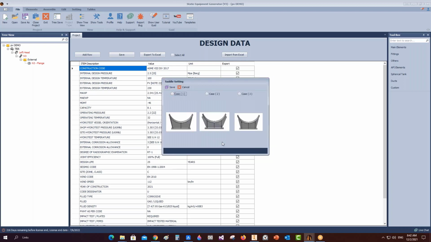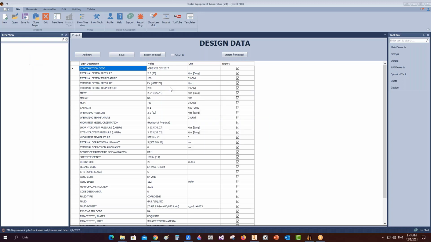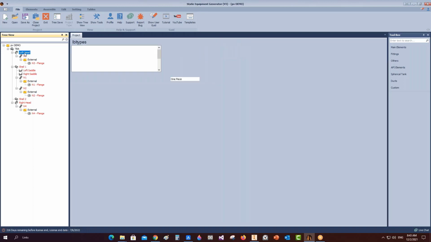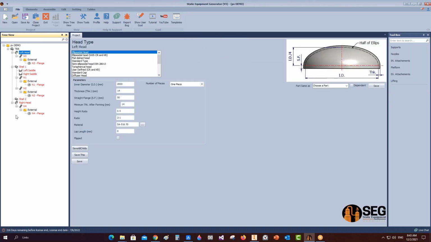Okay, now SEG detects that we have a saddle. As you know, in BVL it's just a saddle, not referred to a spec or something like that. But SEG gives you the ability to make the saddle with this type of rib, or this type of rib, or this type of rib. So let's select case 1 and click on Save. Now SEG imports the elements. Here we have the first element, which is the head, and the second head.